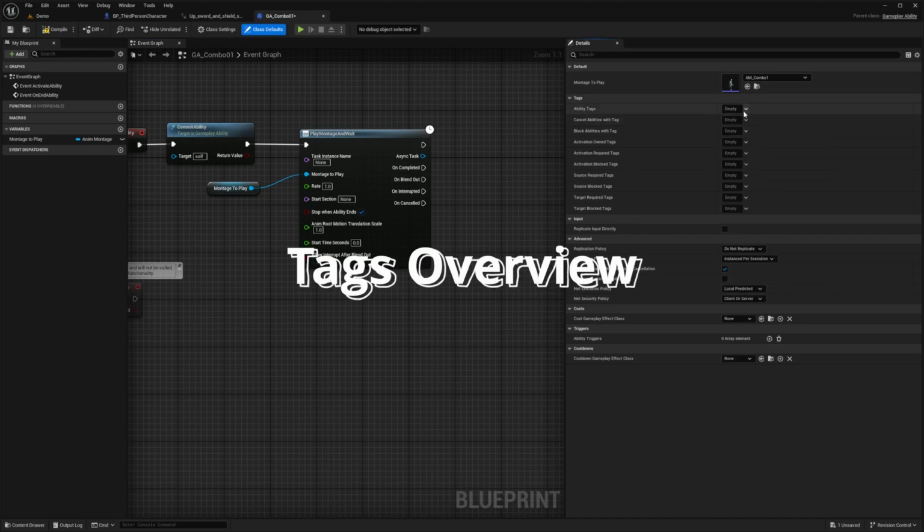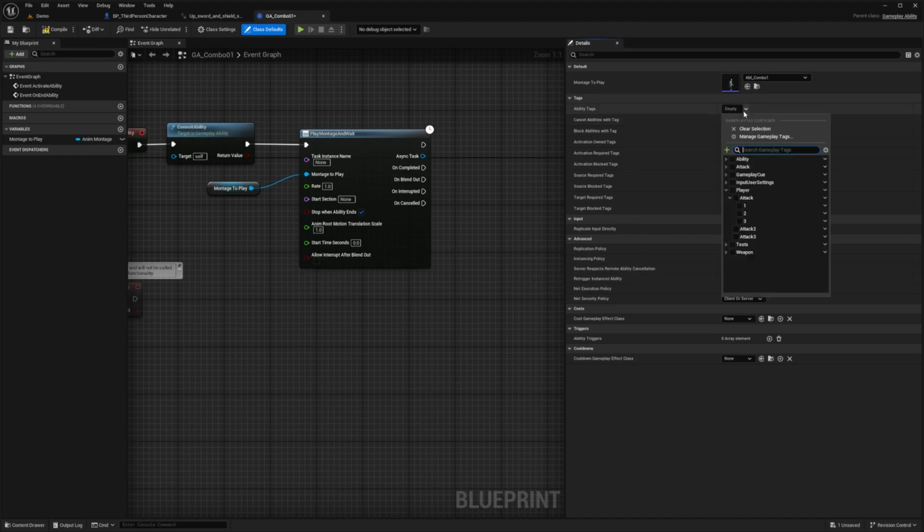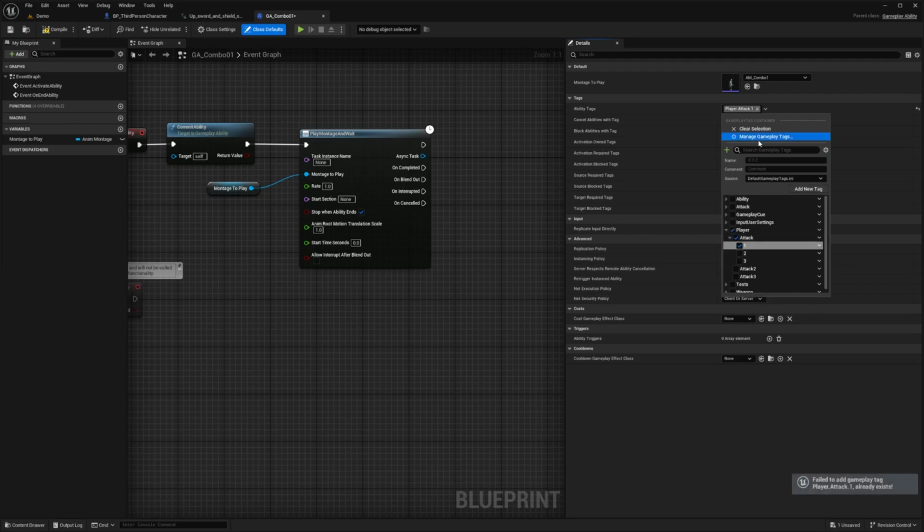So for the ability tag, I want this to be something kind of simple. And also I want this to be nested in tags. And I'll show you why in our BP third person character in a bit. So I'm going to hit this plus sign. And personally, I'm just going to call this something like player.attack.1 and select the default gameplay tags.ini and click add new tag like so. And I'll also make one for 2 and 3 in this case.